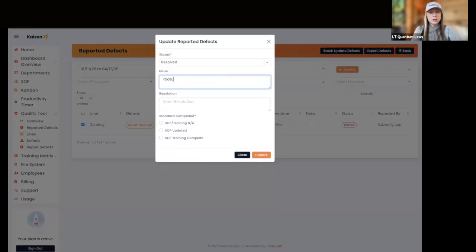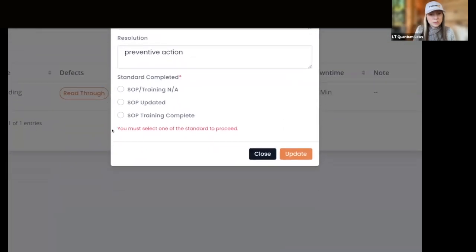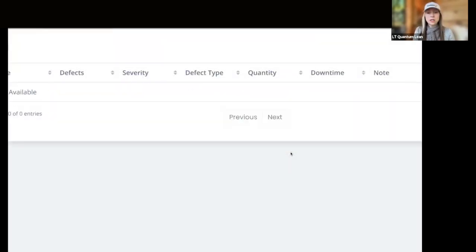I discovered the root cause. I did the 5 whys. I have my preventive action, whatever it is, you're going to key that in there. You're going to try and close this, but I have this in here to remind you. I'm going to say, wait a second. Did you have to train anybody? Did you update an SOP? Did it require no training or SOP? I'm making this a required field to make you think a little bit harder about your standards.